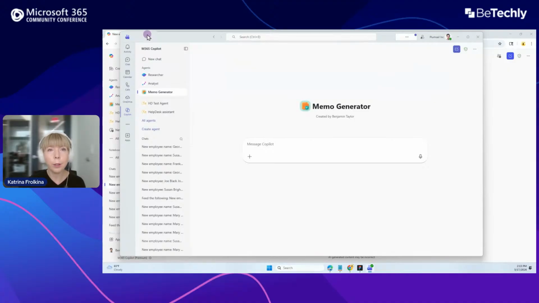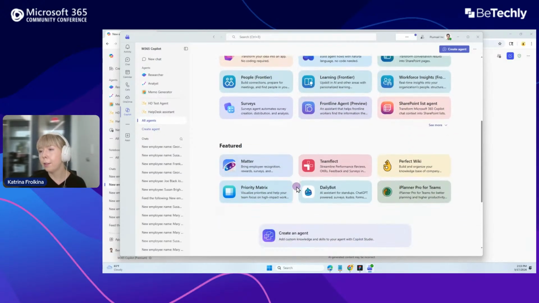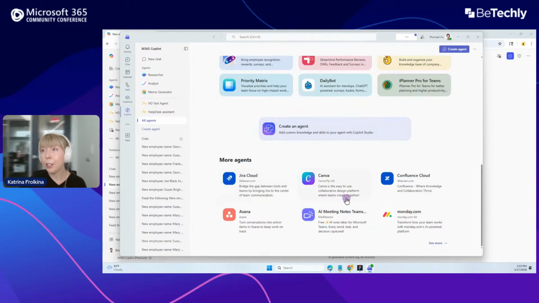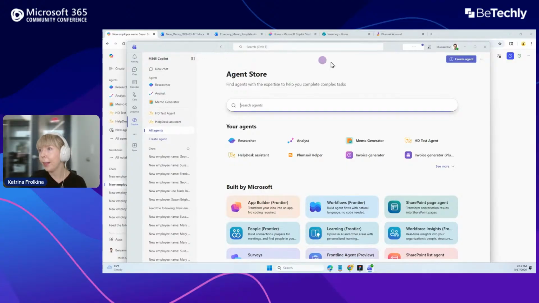Your Teams is always open. So all you need to do is click on Copilot here. And here we have the memo generator. And you can also add more. You can again click on all agents and you'll see all the pre-built by Microsoft. So the more agents here, so you can customize your agents within the Teams as well.